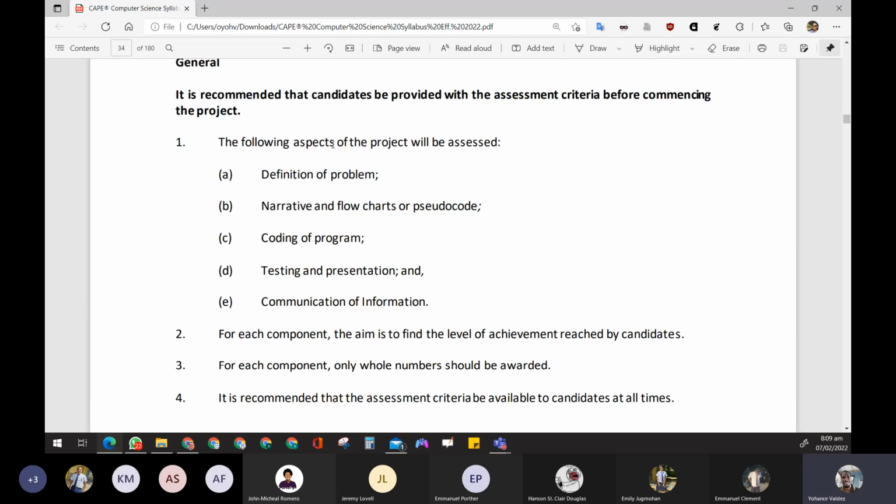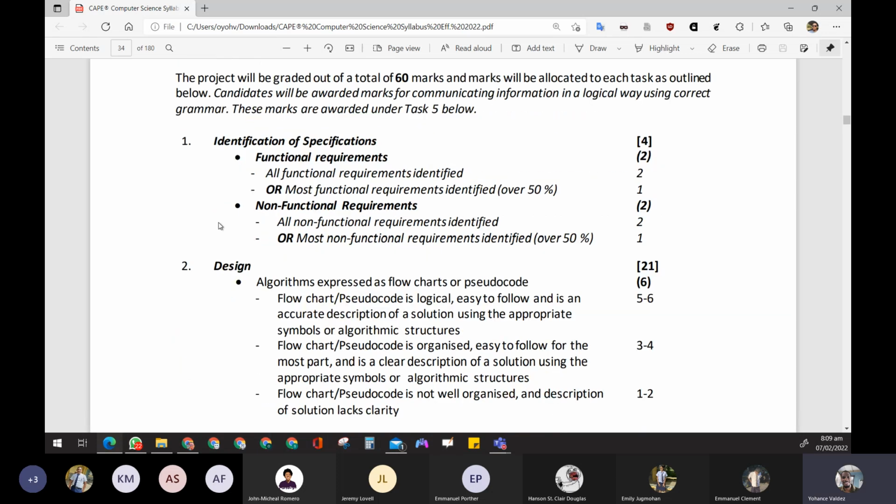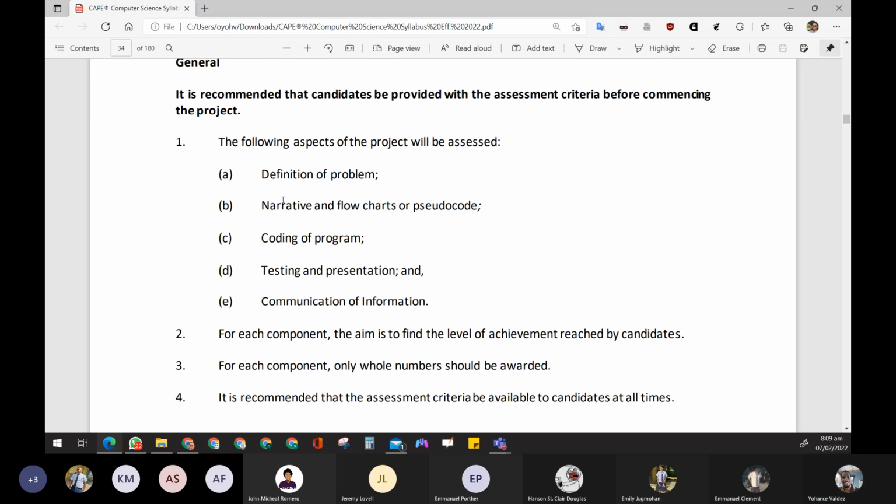We have different sections of the project. CXC changed the project a little bit, but it's still as it should be. You should define your problem. You should have your narrative and flowcharts or pseudocode as a section. You should have the coding of your program as a section, and you should have your testing and presentation as a section. This communication of information section is for me, and I will see how you brought across your ideas and how you worked on what you had to work on.